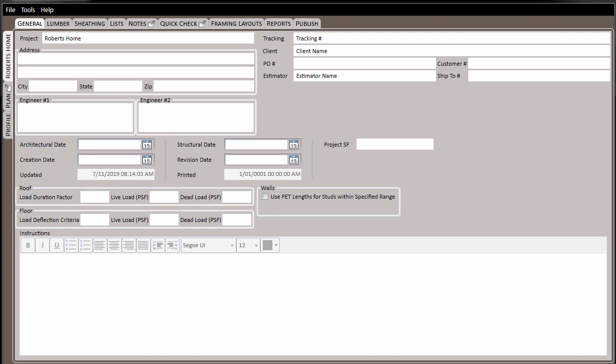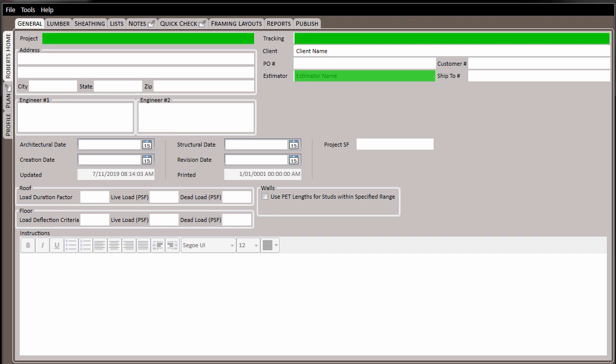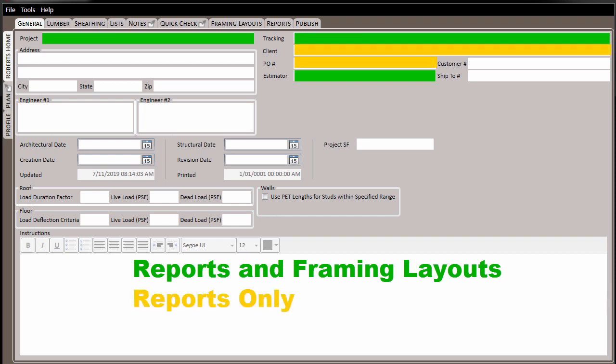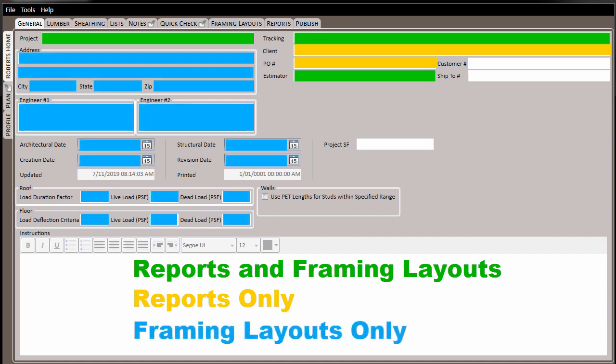Entries that are made in the project, tracking, and estimator fields will be placed on both your reports and on your framing layouts. The client and PO fields that you fill in will be placed on only your reports. The remainder of the fields, such as address and engineer and so on, will be placed on only your framing layouts as you make entries in them.